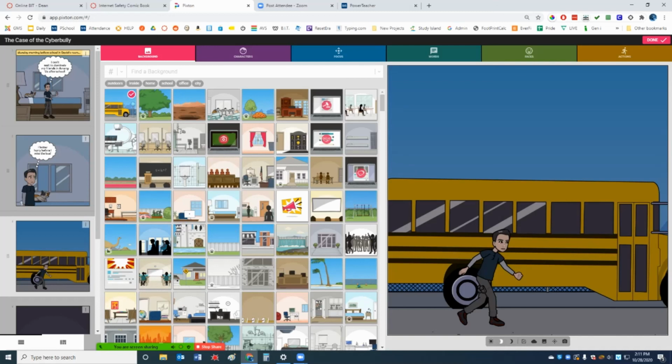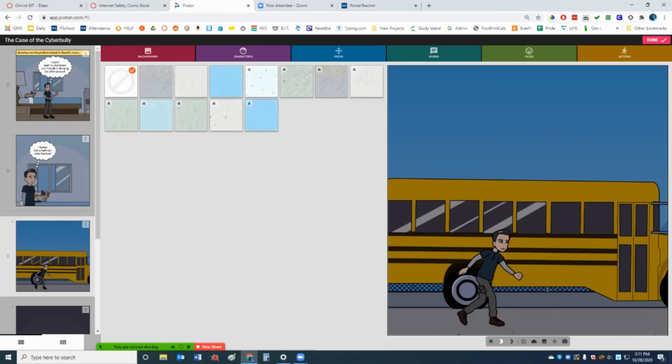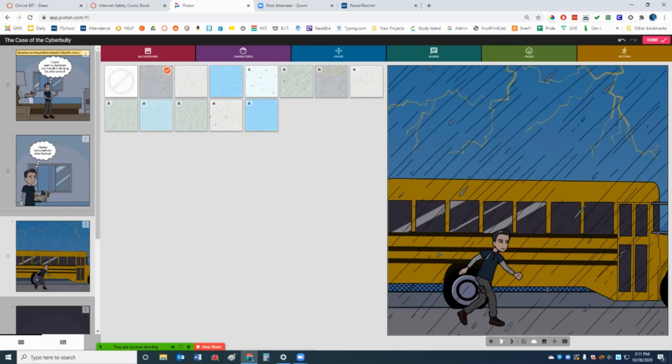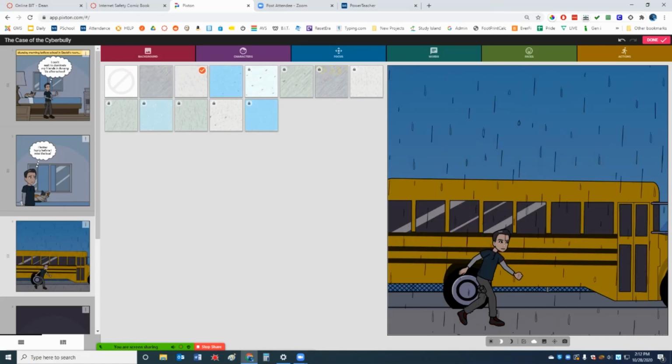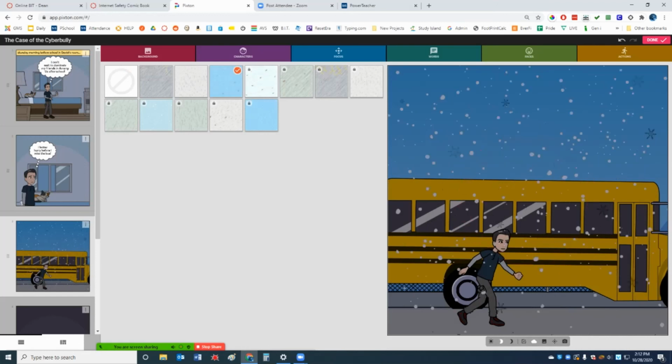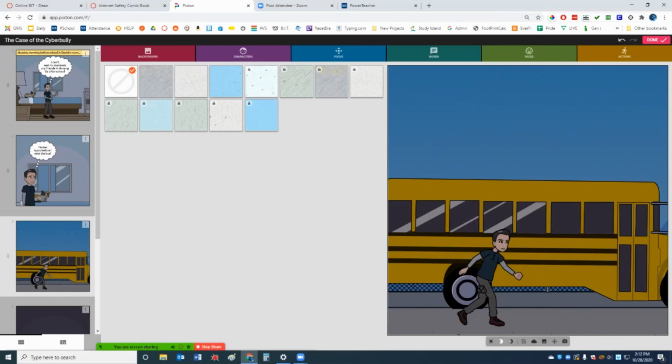Another one is weather. So right here, he's running to the bus. It doesn't have to be clear. You can add weather. If you go down here to the bottom, there is a cloud. And if we click on the cloud, you have 4 choices for weather. You have clear, like a clear day. We have heavy rains and storms. We have regular rain. And we have snow. So you can use any of those. If you don't want weather and you want it to be clear, just click on the little circle with a slash through it. So there's no weather.